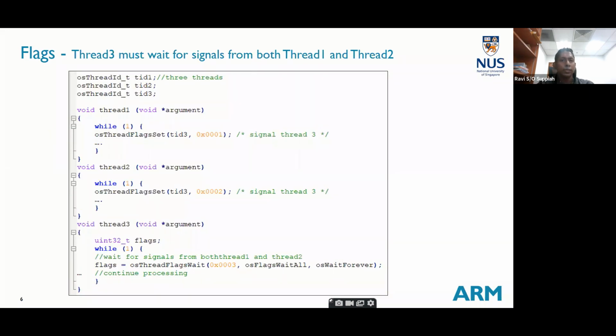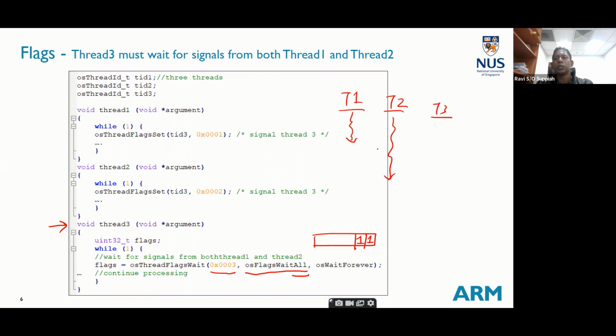In this example, you can see that for thread 3, I've used the option called OS flags wait all, which means that I want to wait for the flags in bit 0 and bit 1 to both be 1, because I'm waiting for 3. So I must wait for all the flags to be set. This is one way where task 1 runs until a certain point, task 2 runs until some other point, then task 3 must be able to start running. At this point in time I set a flag, at this point in time I set another flag, then when both of them are set, task 3 can start running.